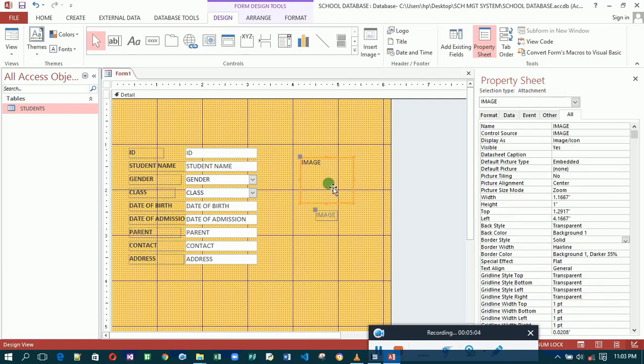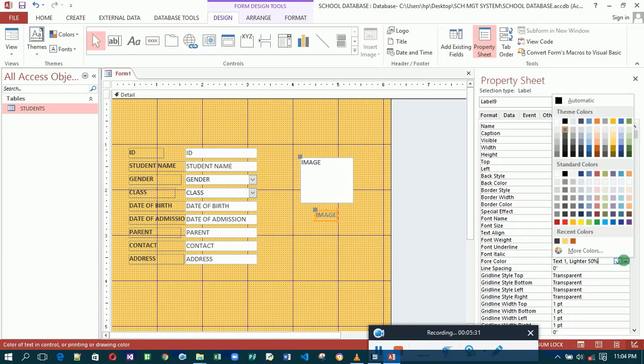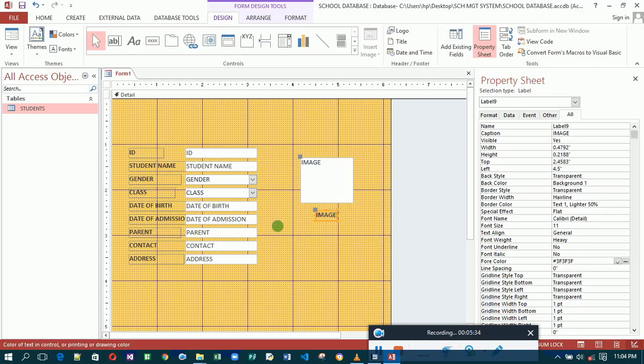Okay, let me use this one. Let me also give it a border. Where is the border style? Let me use normal for the input field, and for this one, let me change the font weight to heavy. Then the font color to black. Good, so we have this. Let's try to view our form and see. You go to view, then you go to form view.